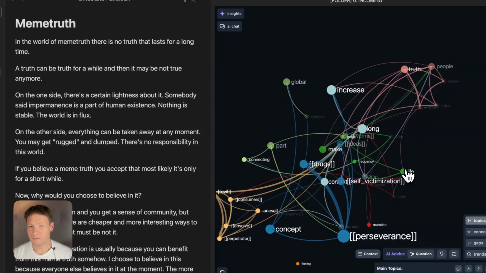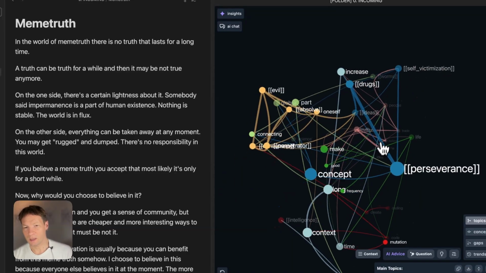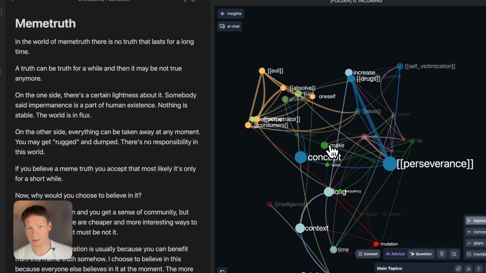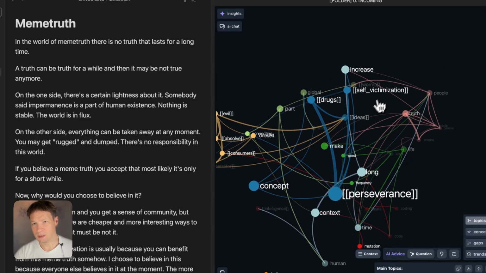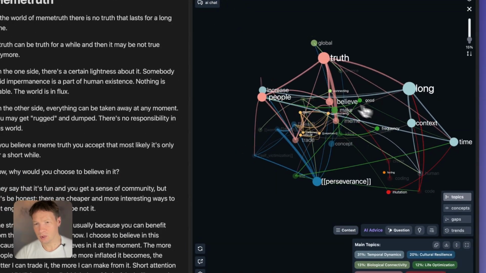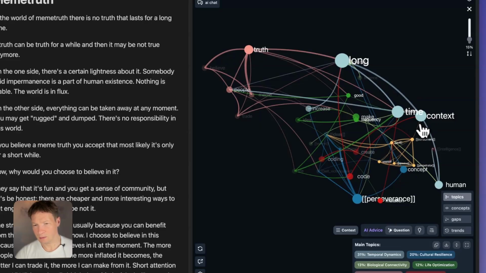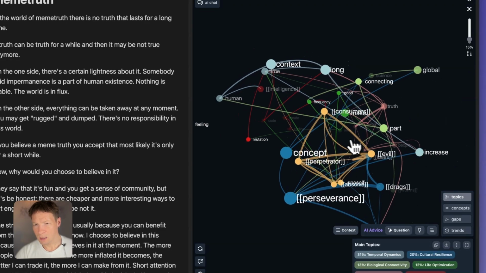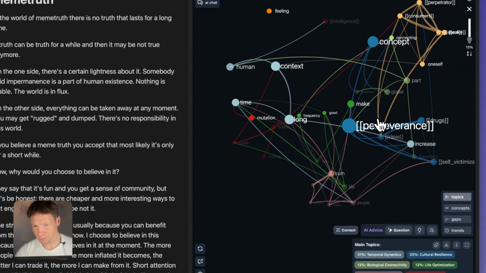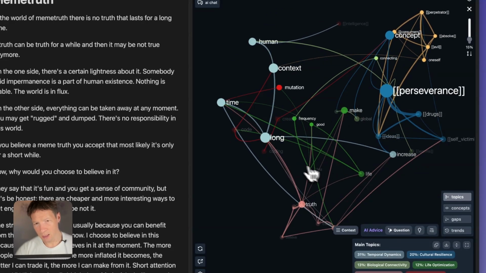First of all, that enables me to see very quickly what the main ideas inside are and how they connect to one another. I see that those incoming notes are about perseverance and self-victimization. This is one topic. I have another topic on people, truth and belief, and then long-time context, and also consumers and perpetrators of evil, absolve, and so on. So that reminds me what I've been thinking about.